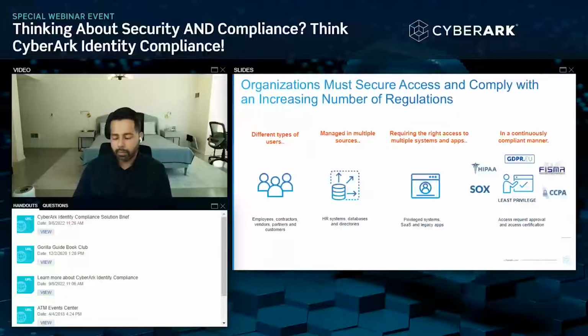What we typically find, and this is something CyberArk has been addressing for many, many years, in fact probably the entire time our solution has been around, is the fact that people have over-permissions to do the types of jobs that they have.